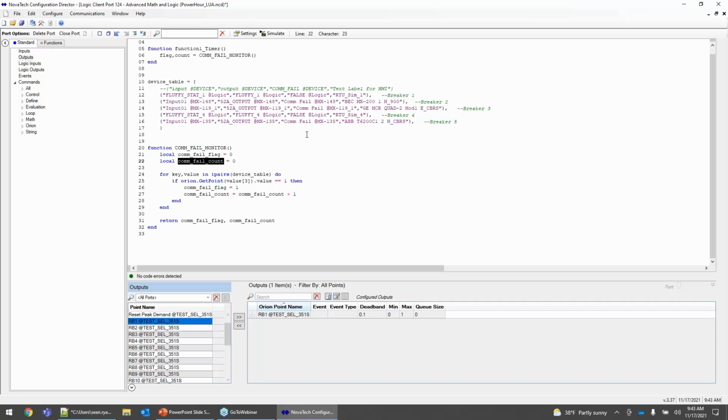Basically what this does is it runs through and looks at the COM fail points that are defined, the third value inside of each row through this table. And it looks to see what the value is at that point as it does an Orion get point of, say, COM fail at this device. So if that point is a 1 and it's in fail, we set the COM flag to a 1. That way, if they're all good, we'll never set this point. It'll remain at 0. But if any single one of them, kind of like an OR function, triggers this, we'll get a COM fail flag. And then that will be the true or false.